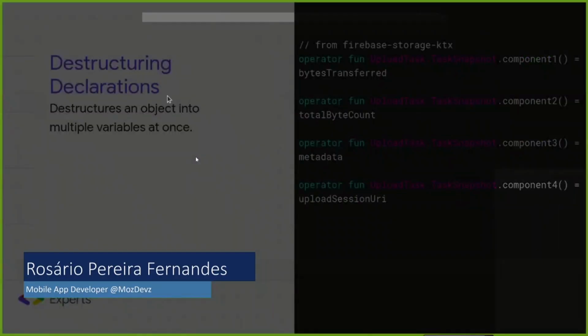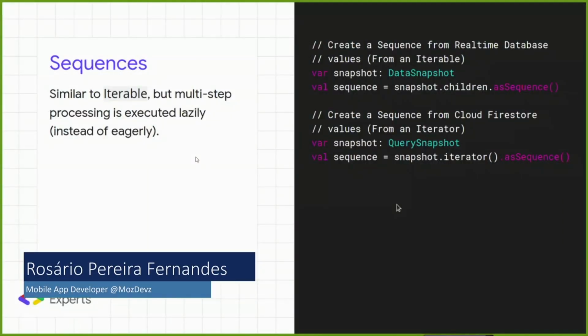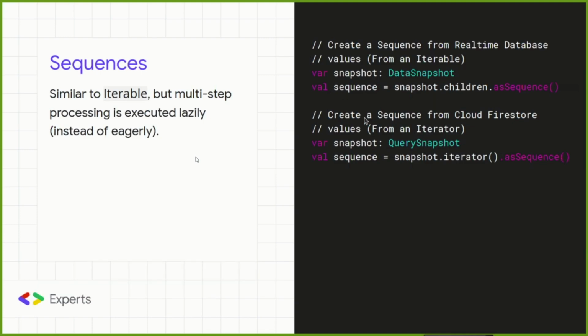Next up, we have sequences. At first, I thought this feature was missing, but it turns out that Kotlin already provides a function called sequence, which can convert an iterable or an iterator to a sequence. I'll explain a bit of what sequences are. In Kotlin, we have the same collections that we have in Java, but with the addition of sequences. So sequences are also a kind of collection.